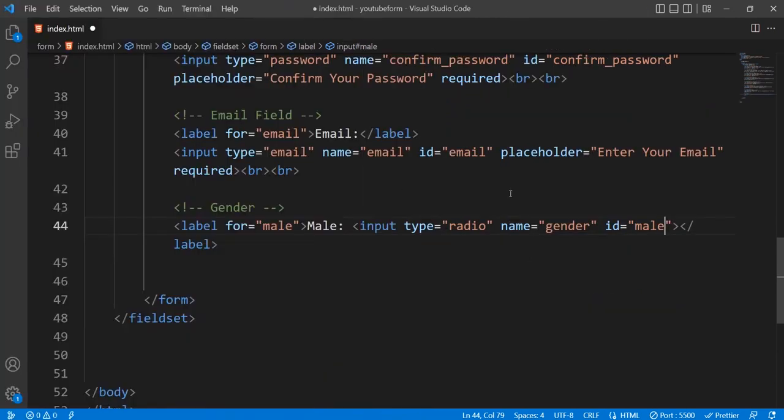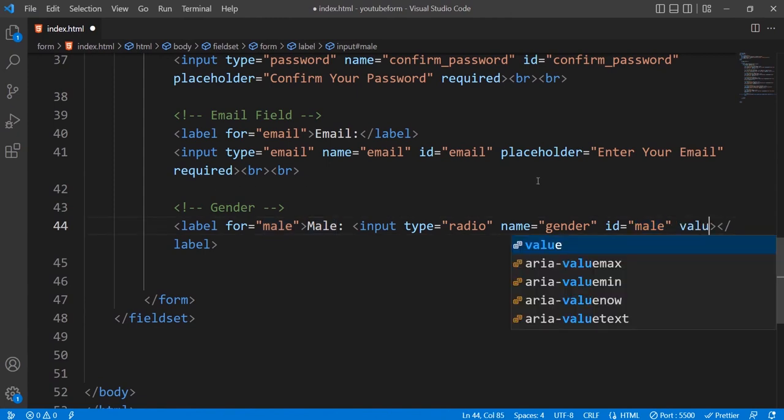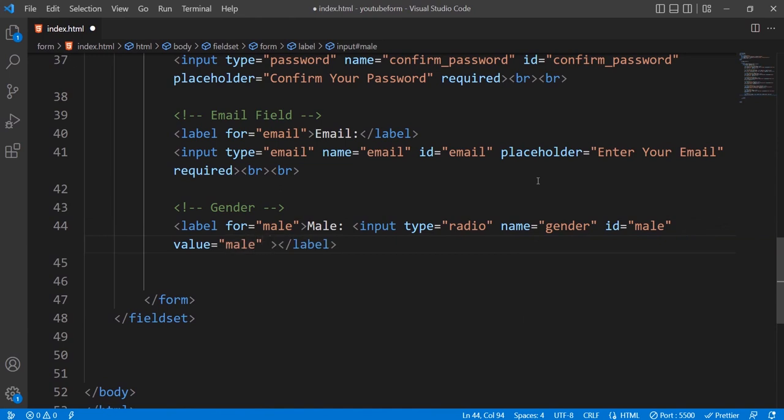Let me expand this so it's easy and we'll not get confused. We'll have label, we'll have male, radio. Also the name is gender. Then the ID has to be the same as the for that's inside the label. The value is male. Then we want it to be checked. Radio buttons are being checked. I'll tell you what radio buttons are. So checked, let it be checked.